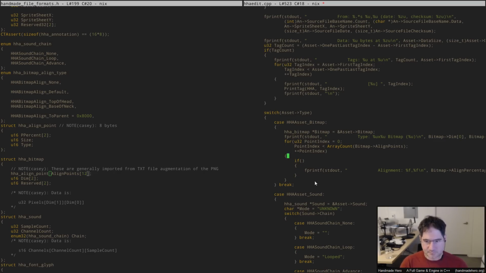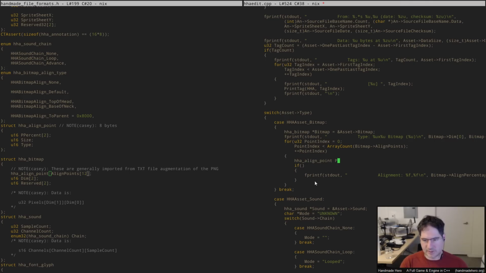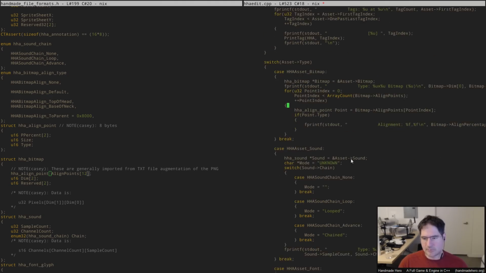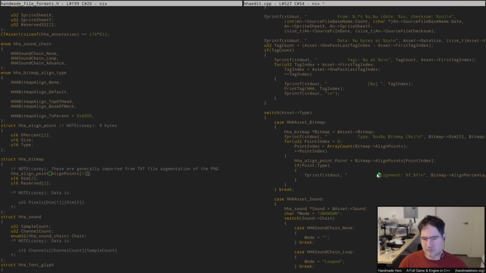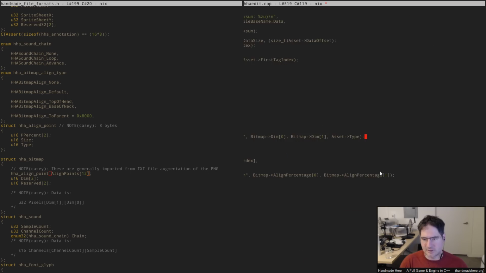So HHA align point equals bitmap align points point index. So I've pulled out that point, and I'm just going to look to see if the type is not none. Then I'm going to print out the data from that particular point. Now, while I'm printing this, I probably want to use indentation of some kind, so I probably want to do something like this.